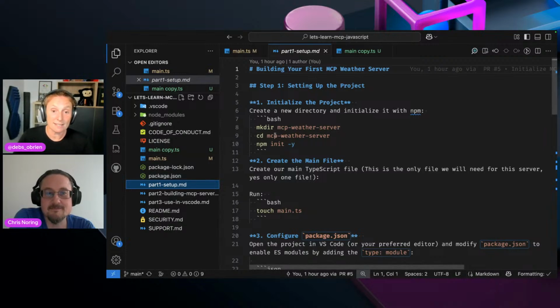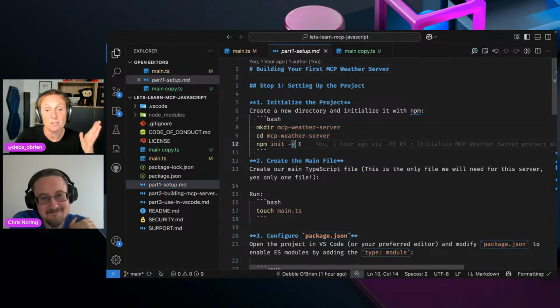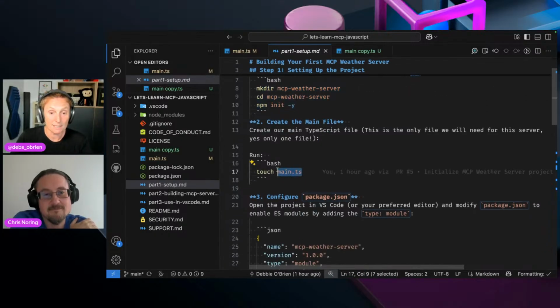The first thing is I already have a folder open and I've seeded in it, but you could go ahead and do that because you won't have this part. So go ahead and do that. And then this is just creating the main TS file. We need one file only. Okay, so that's the main TS file that we have here.